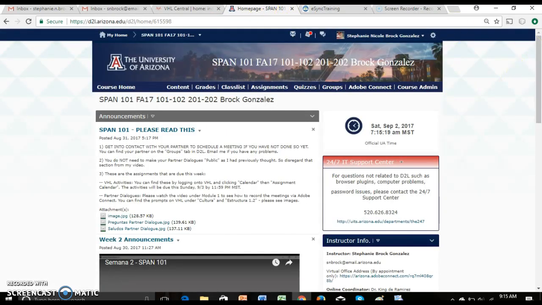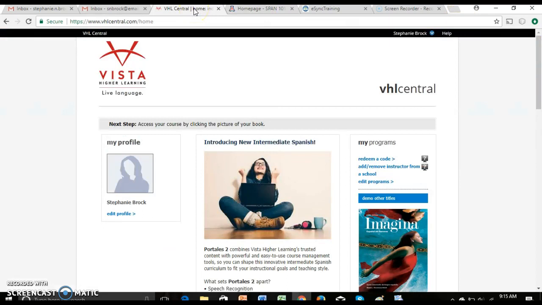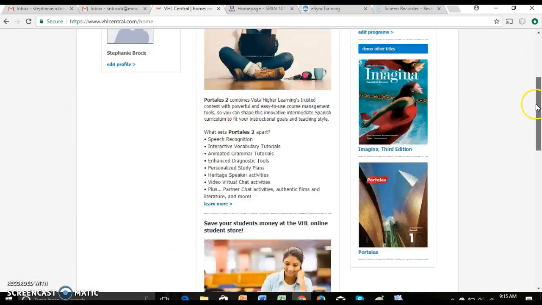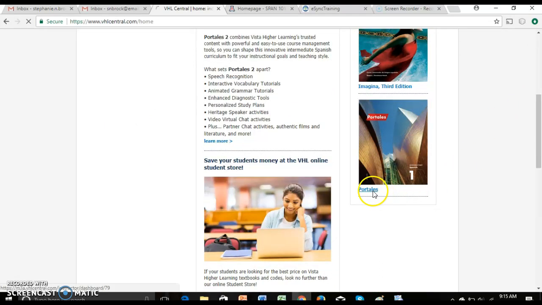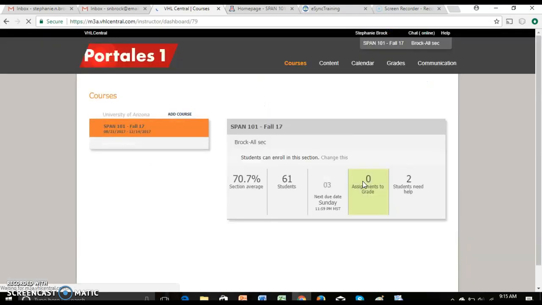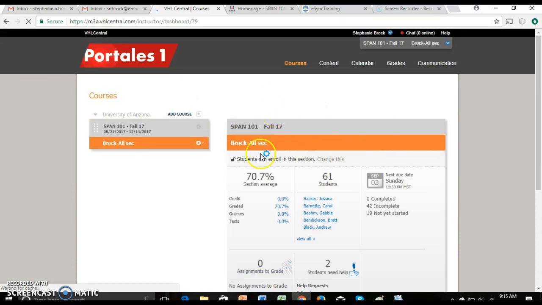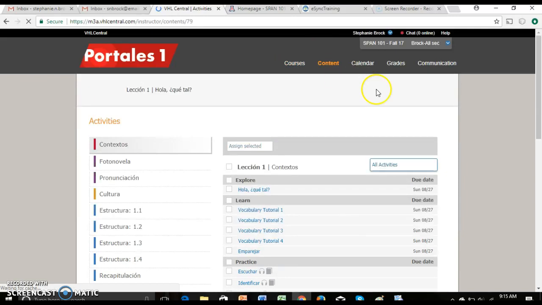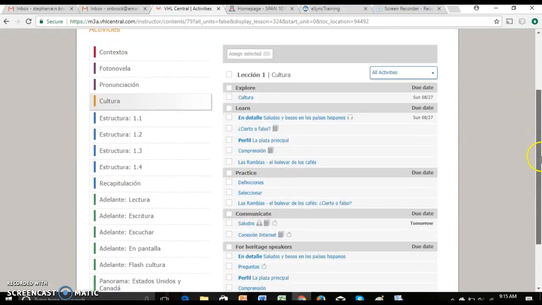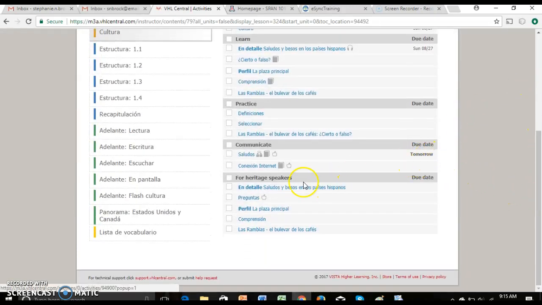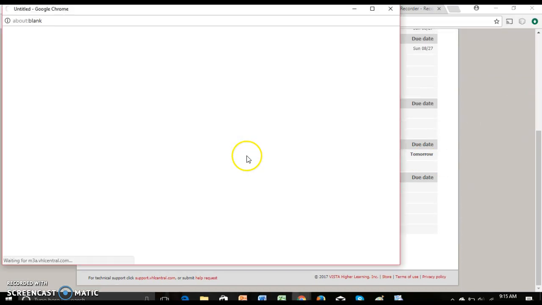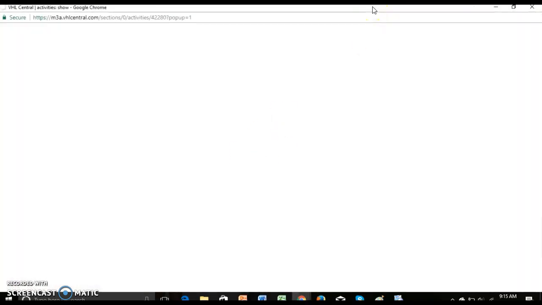So, you find the prompts for what you're going to record on Adobe Connect through VHL, and it's here through Portales. So let's go ahead and check it out. We're going to go to Content, Activities. The first one is going to be found here under Cultura, and we go all the way down. It says due date tomorrow. This is it, Saludos. So we'll open it up and see what the prompt is.